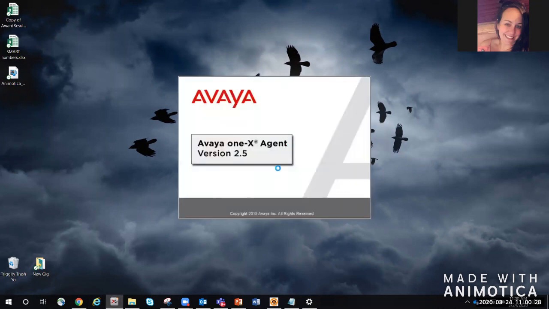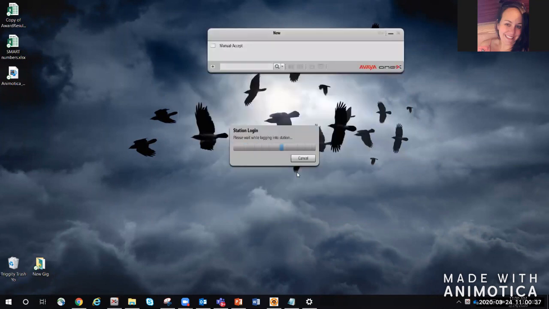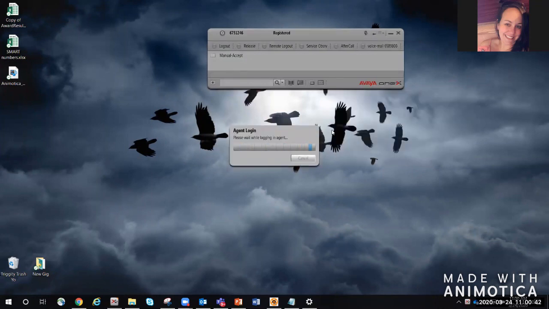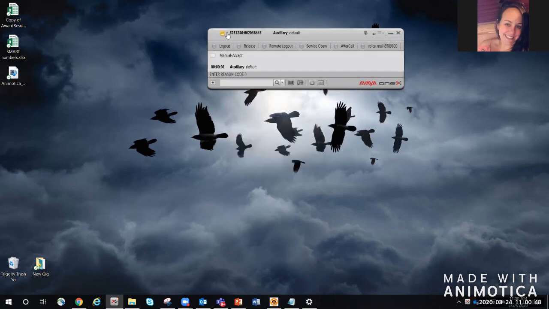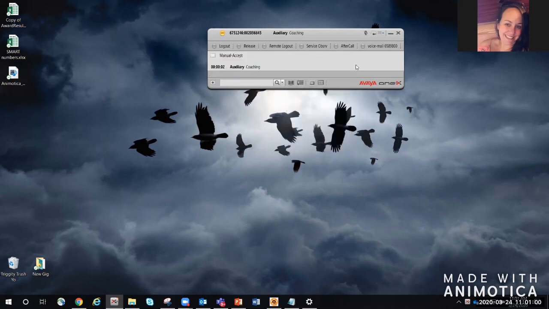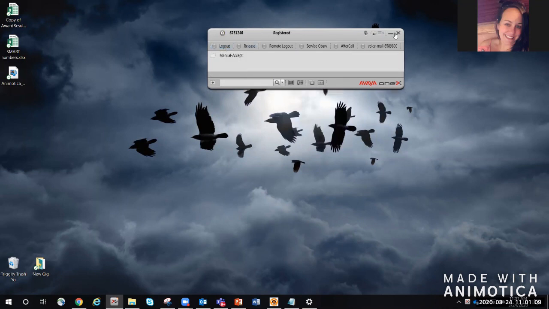So again, here's your One X. It's loading. I'm going to show you one last time. You're not going to hit anything except for OK. Hit log in. Listen for those beeps. Then I'm going to come up here and change into whatever I need to change into. I'm not going to hit ready because that's going to put me in the MOD queue. So let's say I'm going to go into coaching, and then here it starts. So at the end of the day, again, you're going to hit log out and then release and then close the application.